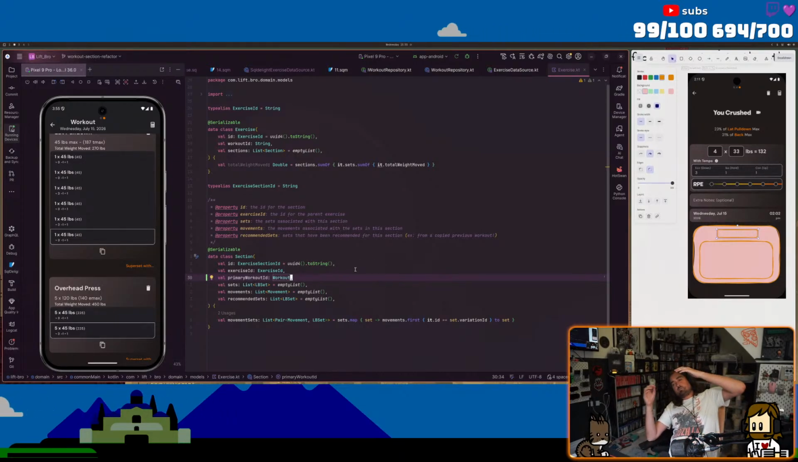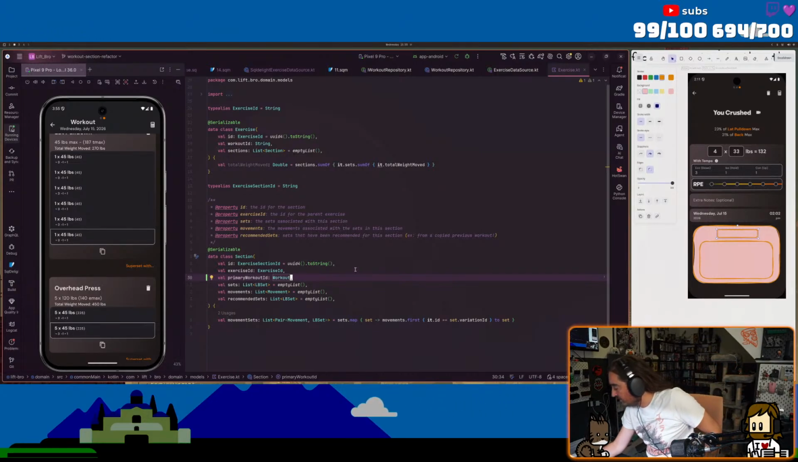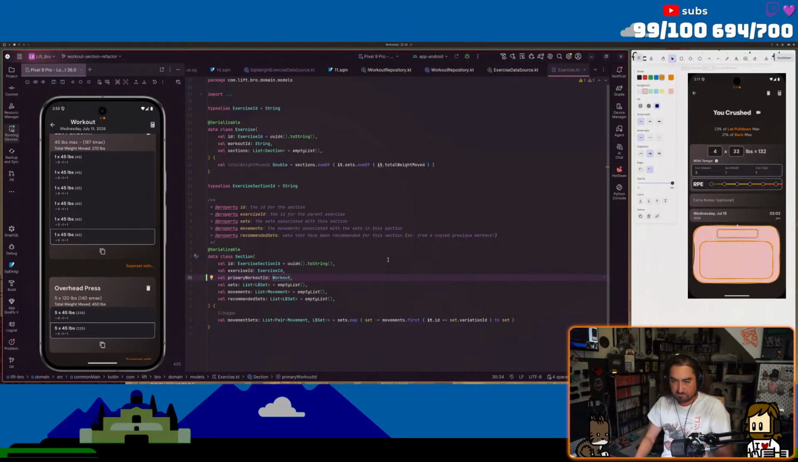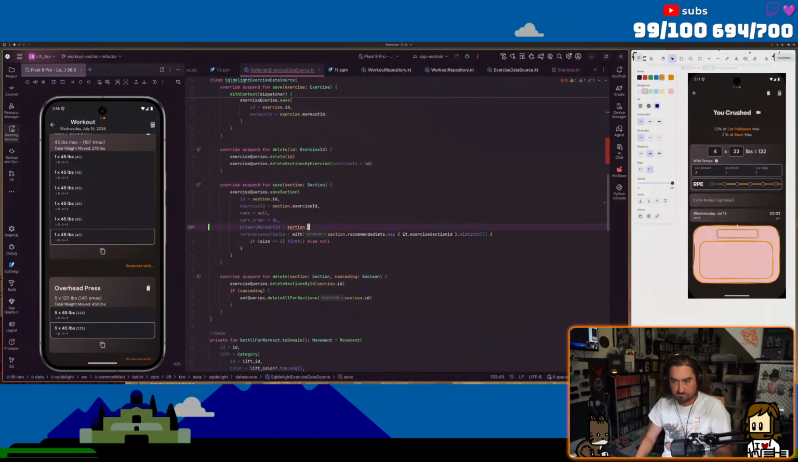So the section is a list of, I don't think it's that crazy for the section itself to have the workout, but I think that might push me to do some things that I shouldn't be doing.